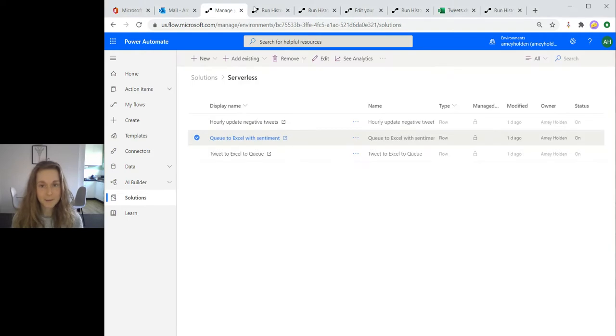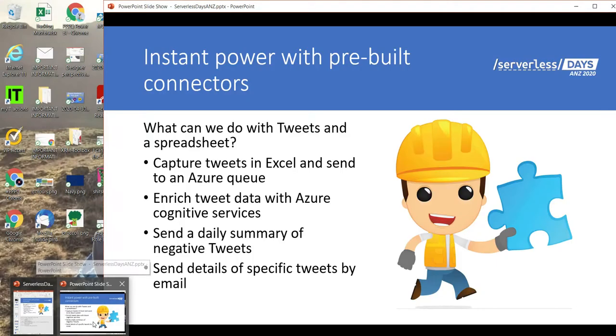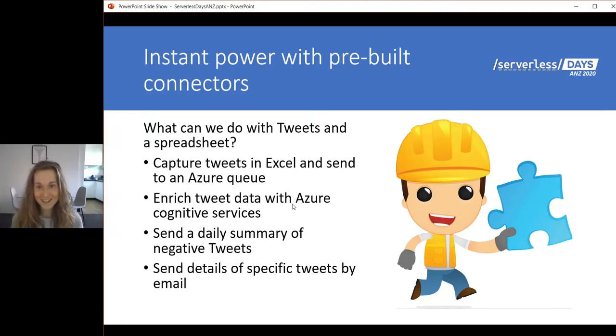Let's stop editing my flow. So let me go back to the slides. Oops, hello. So we had a look at how we've captured tweets, we've enriched them, we've sent a daily summary, and we've sent details of specific tweets by email. All completely serverless, but then I am focusing on using those pre-built connectors. Like I said, there's over 300, so you've got quite a lot to play with already.